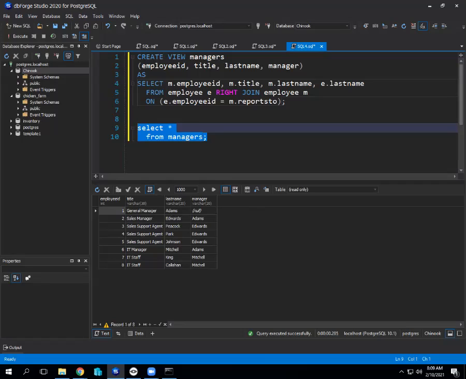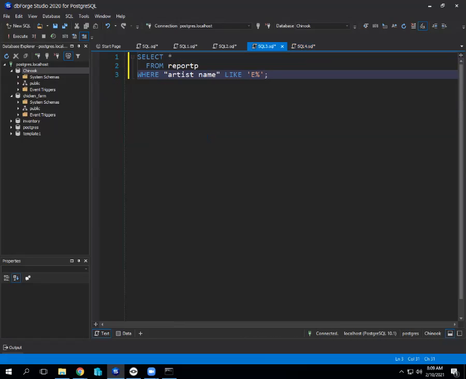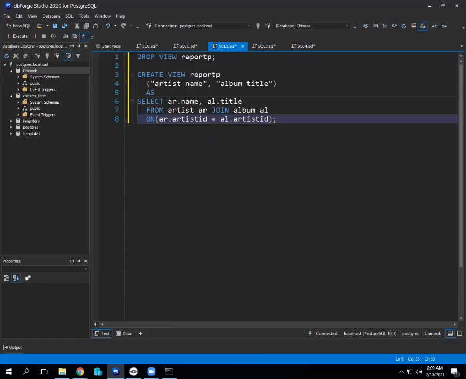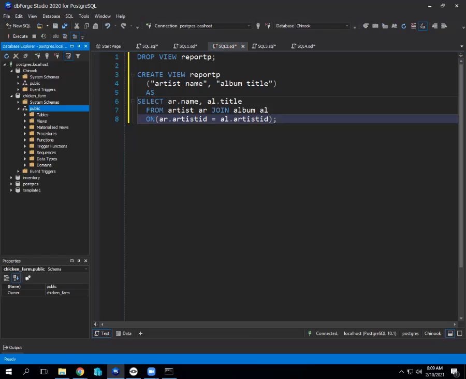I wanted to expand upon views. I wanted to mess with our chicken farm that we created.